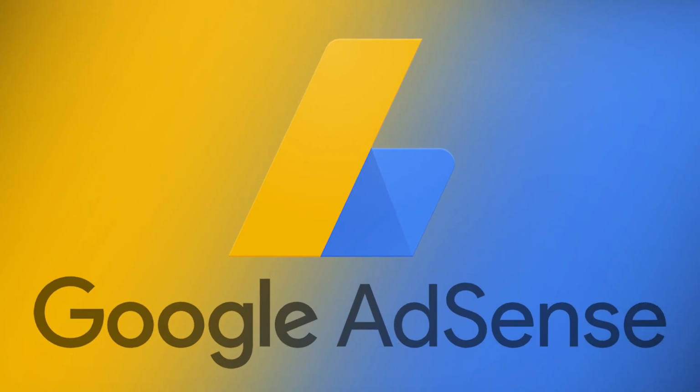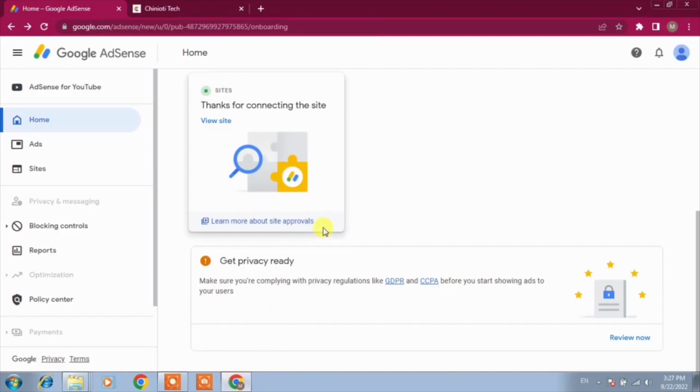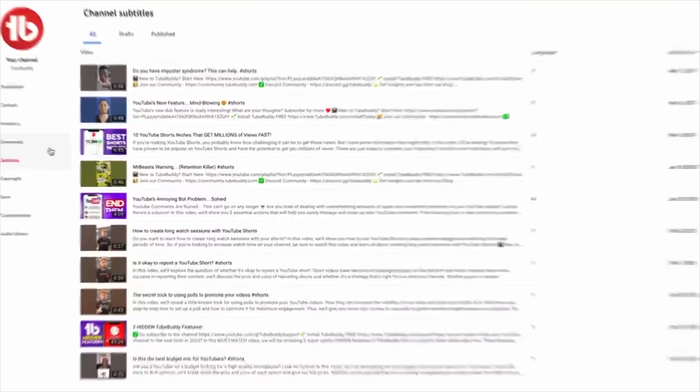Method 1. Google AdSense. This is the most common way to monetize your channel. You can earn money by displaying ads on your videos. Method 2. Affiliate marketing. You can promote products and services in your videos and earn a commission for each sale. Method 3. Sponsorships. You can partner with brands and earn money by promoting their products or services.